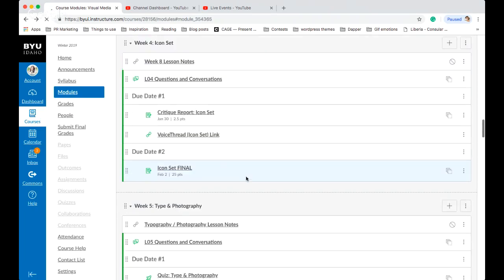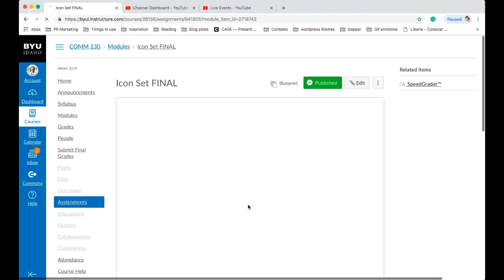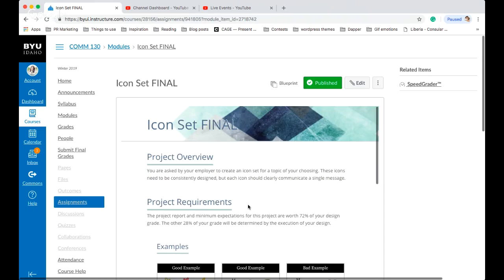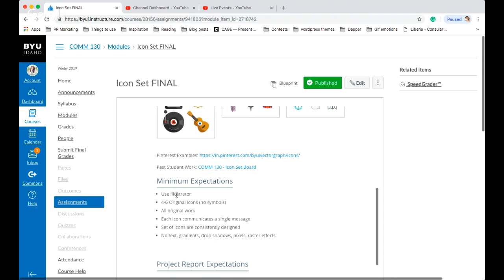And then we also have our icon set final. That is due on Saturday. So again, just to review what is expected of you. You are going to be doing all of this in Illustrator. You're creating 4 to 6 original icons, so make sure there are no symbols or anything like that that you're using from something else. All of it is original work.